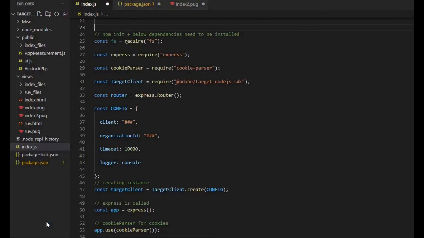So this is the index.js code, the main code. If we had looked at the GitHub code, it was there in server.js. I have renamed that to index.js, right? So the first thing when you launch the terminal is that you will do npm init, right, initialization, and then you will install these dependencies which are mentioned here: express, cookie parser, target client, and so on. Okay. Then the next thing you will do is, so these are the dependencies that we are defining here, and then we have defined the config.